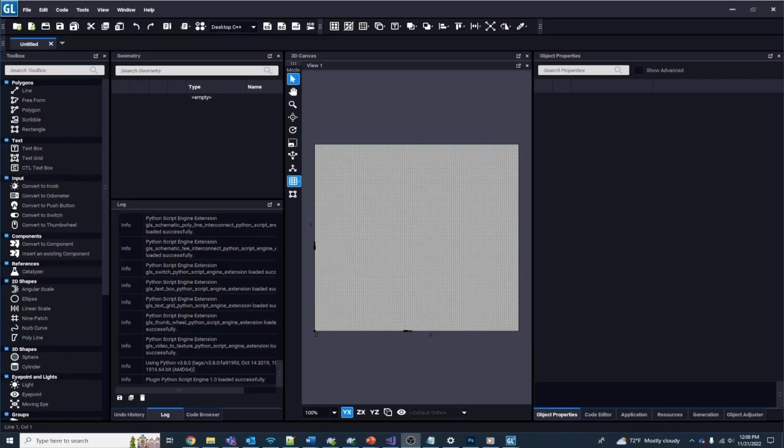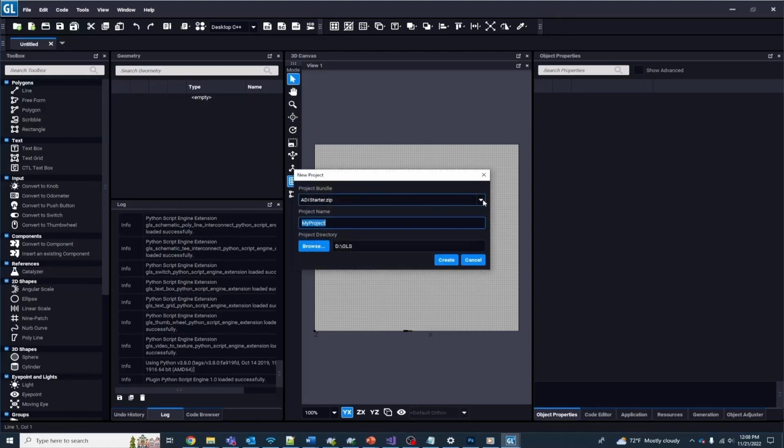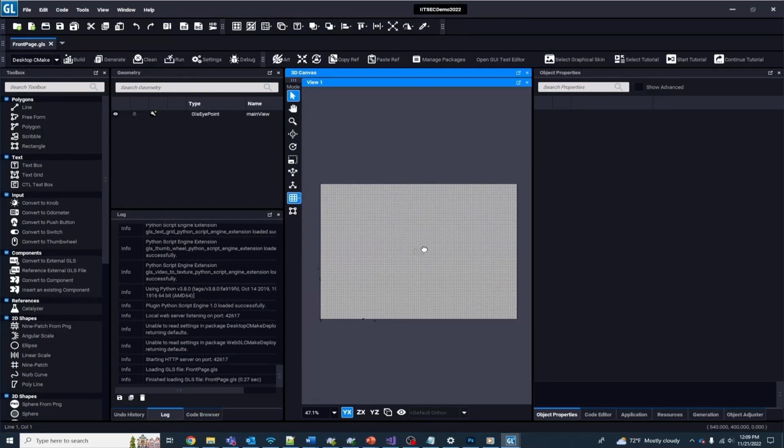For this demonstration, we're going to look at how you can quickly build and iterate on a GL Studio design. First, we'll navigate to File, New Project. Here we can select a project bundle. We'll select the ADI starter. We'll give the project a name, select where to save it, and then click the Create button. When you click Create, the art assets and other materials that come with the starter bundle will be extracted into the New Projects directory. And when that's complete, we're ready to begin creating our design.